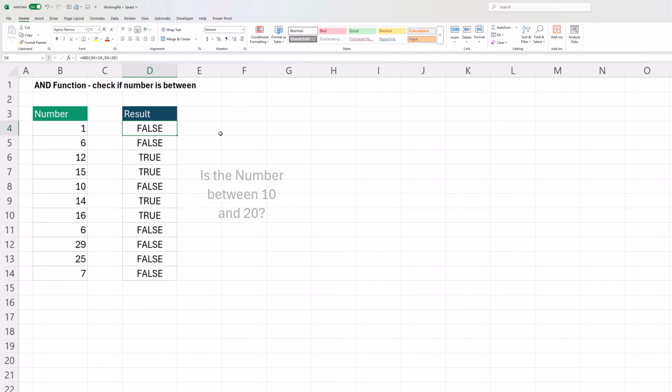What if instead we also want to include the number 10 and 20 in the allowed range of values? Well, to do that, we can simply adjust the logic to use the greater than or equal to or less than or equal to symbol, and there you have it.